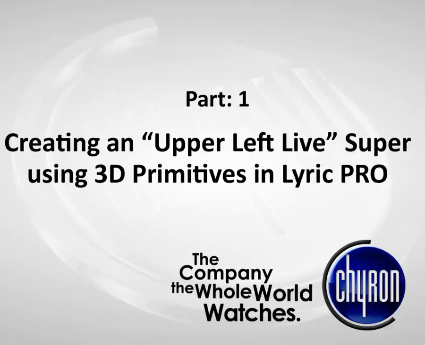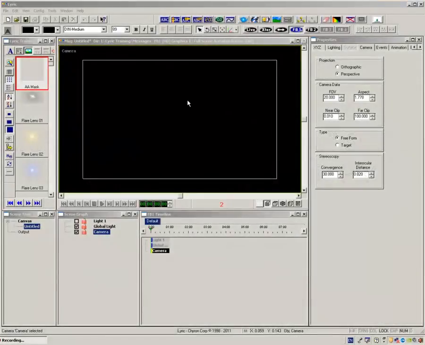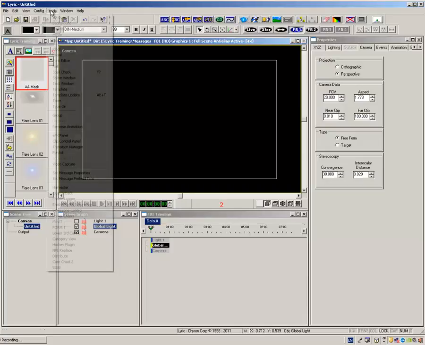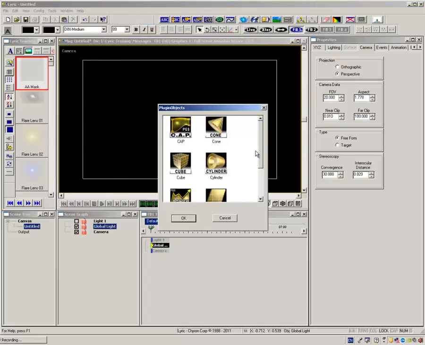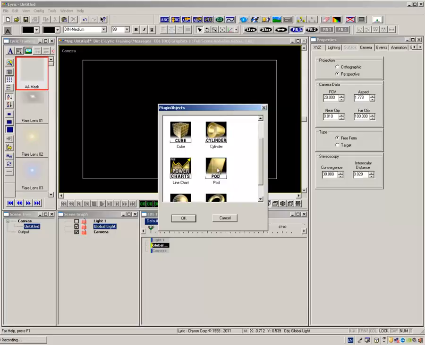In these next few tutorials, I will take you through the ease of creating lyric scenes using the new creation tools in Lyric Pro version 8. In this first tutorial, let's create a simple upper left live super using the 3D primitives that are standard in Lyric Pro. Okay, let's get started by adding a 3D pod for the shape.